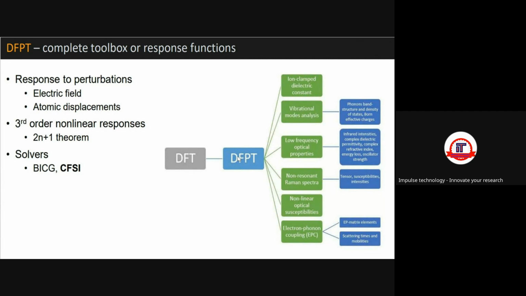So basically this DFPT is density functional perturbation theory, so that you can calculate multiple properties like the clamped dielectric constant, vibrational mode analysis, low frequency optical property, non-resonant Raman spectra, nonlinear optical susceptibility, and electron phonon coupling. You can study phonon band structure, phonon density of states, Born effective charge, infrared intensity, complex dielectric permittivity, complex refractive index, energy loss, and oscillator strength.